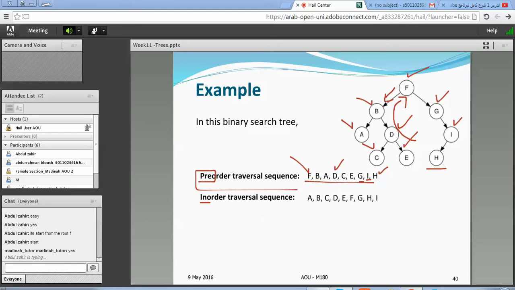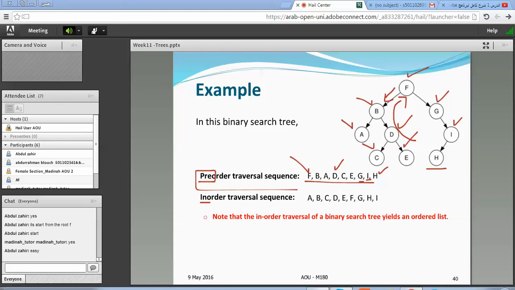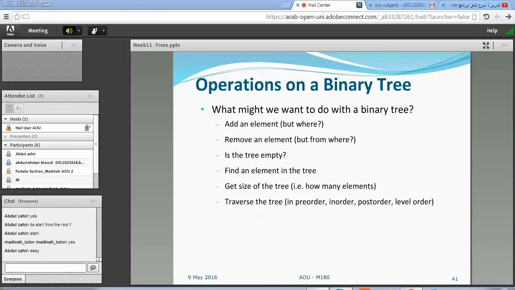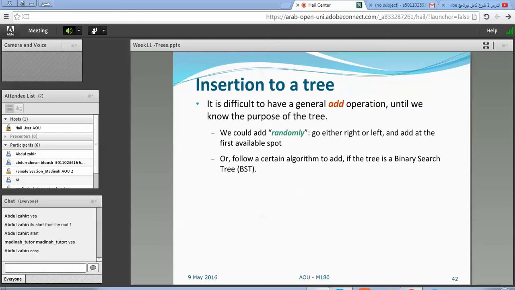For the in-order, you should come back to the last lecture. We already explained how we can go in-order and how we can go for the post-order. This exercise is for you, so you can train yourself how to calculate and find them.